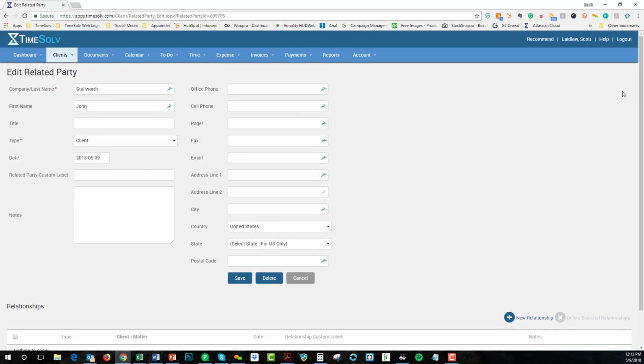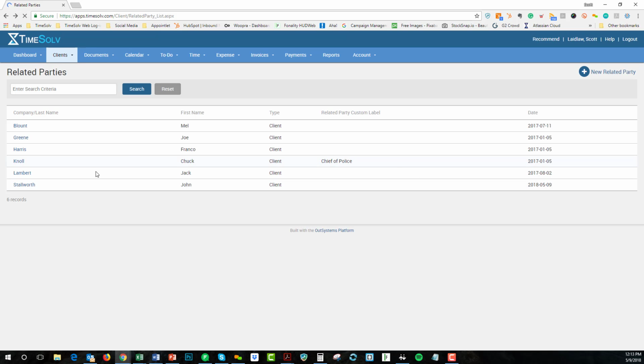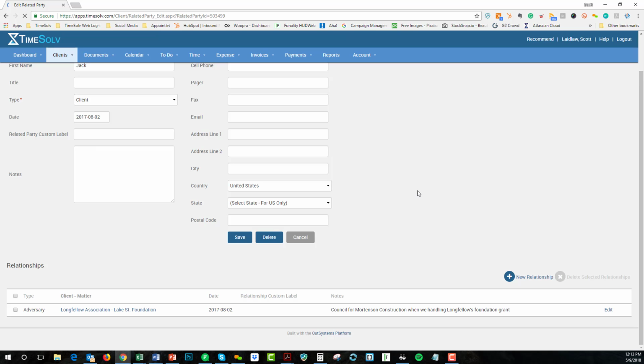You can see in the past ones that I've done, if we go back here, this one here, Jack Lambert, I believe, if I click on that one and take a look at a relationship, they were an adversary for this particular client, Longfellow Association, and this matter, the Lake Street Foundation. And the notes I had is that this Jack Lambert was counsel for Mortensen Construction when we handled the Longfellows Foundation grant. So now you have context a little bit more within those notes, which is highly valuable, obviously.